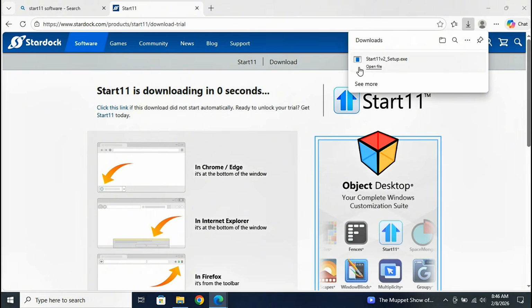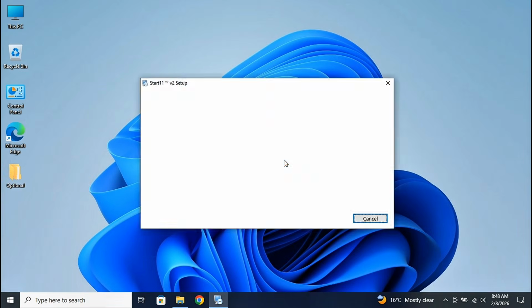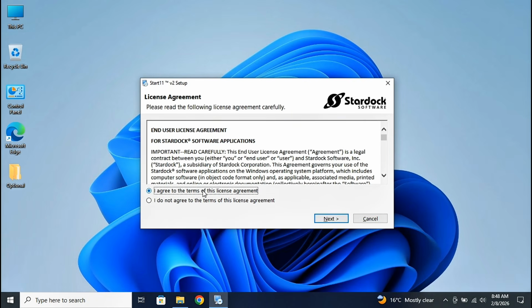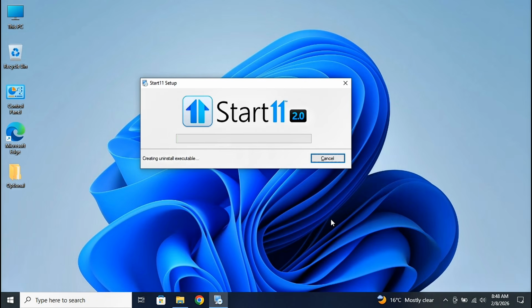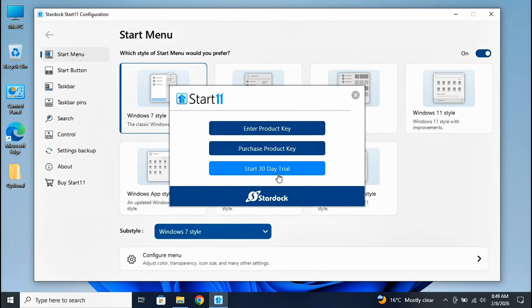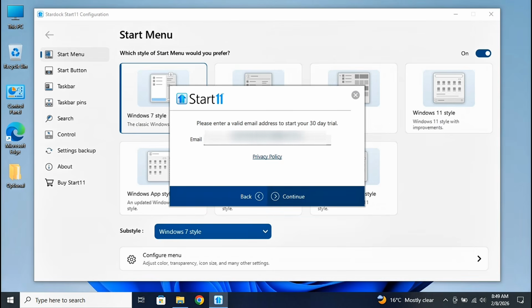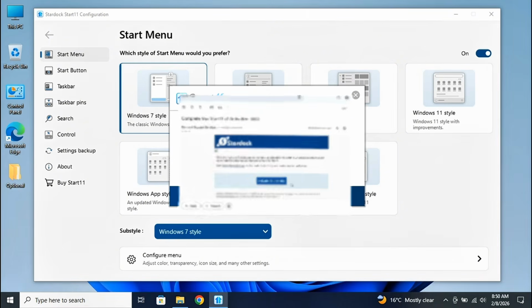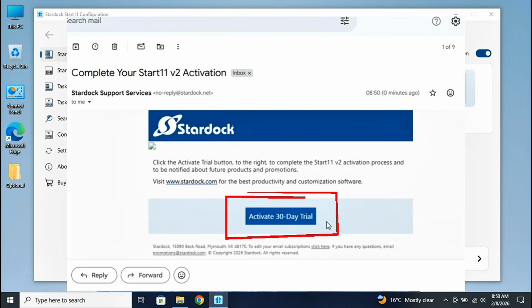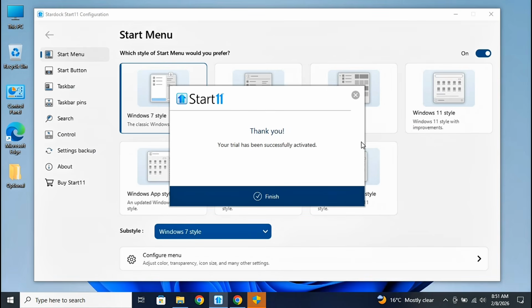After it finishes, click Open File. Install the program by agreeing to their terms and license agreement. Click on Start 30 Days Trial and enter your Gmail. A confirmation code will be sent to your email. Check your inbox and it will look like this. You just have to click on Activate 30 days trial and done. Click on Finish to close this window.